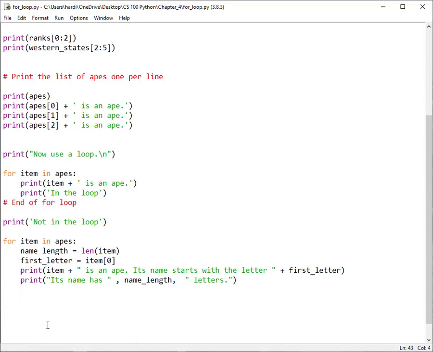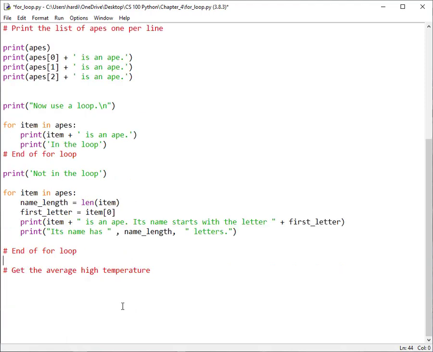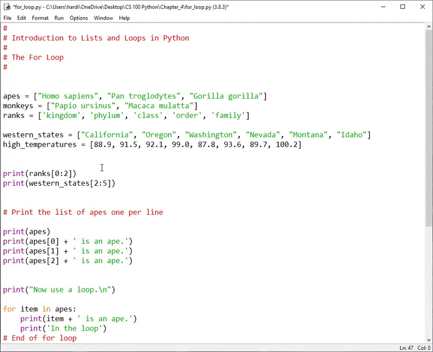Now let's terminate this for loop and let's do another example. So I'm just going to paste in some comments that I have. This is going to tell me, hey, I've reached the end of this loop. Let's move on. The next thing I want to show you is let's calculate the average from the high temperatures. So we had a list of temperatures that I've used in other videos. So now let's just use that and let's see if we can figure out the average of those high temperatures.